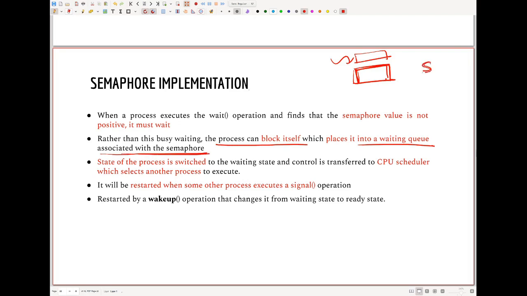So in the wait function for the semaphore value, we are checking the while loop again and again and wasting CPU cycles. Rather, it will not check again and again and will place itself in the waiting queue associated with the semaphore. So the CPU scheduler will know that this process is blocked and we do not need to schedule it again and again. It can schedule another process.